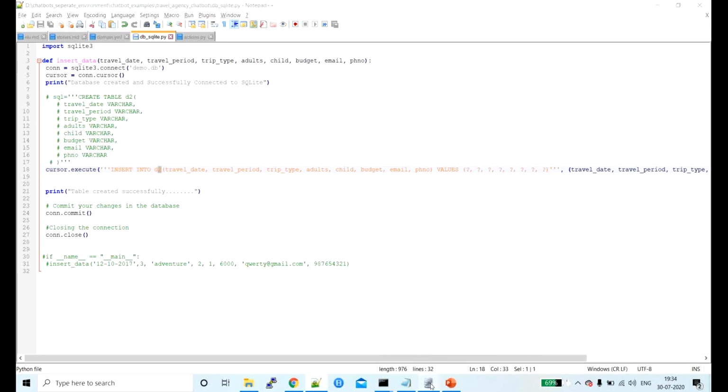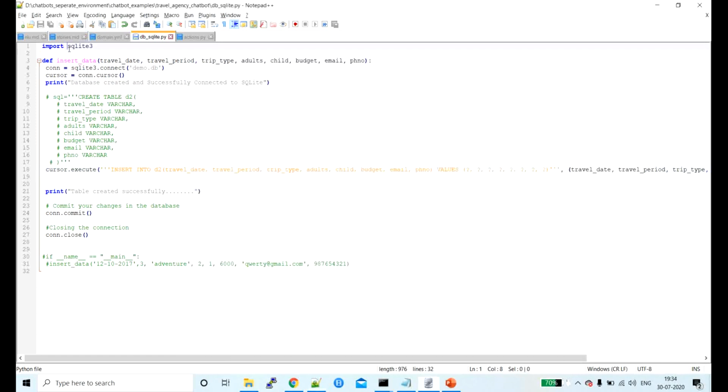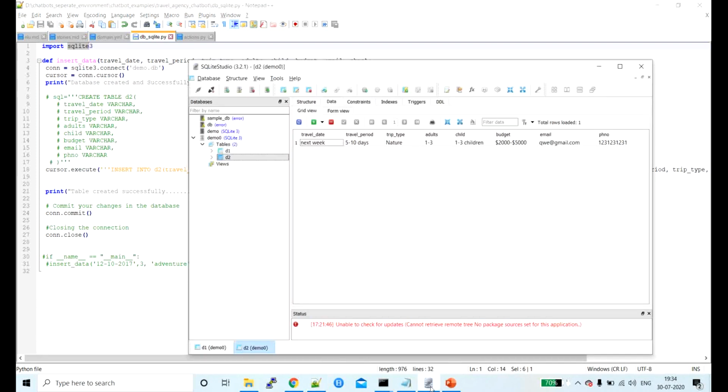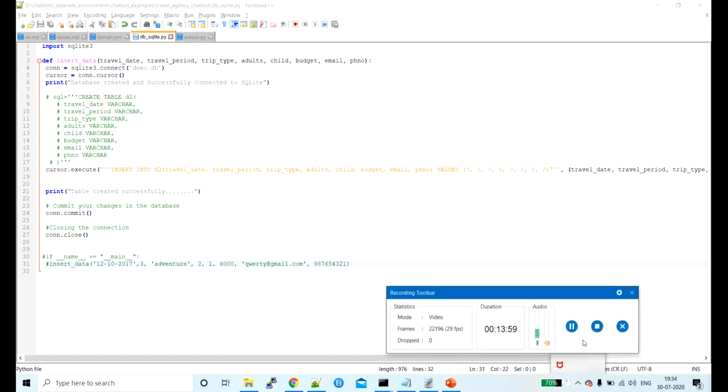And this is the database. This is the SQLite Studio. If you don't have SQLite on your PC, then you need to install SQLite Studio, and you need to install the SQLite package by using pip install SQLite. Then you can access it. So this is the data we have stored in our database. This is how this chatbot works, and this is how you can store data in a database.